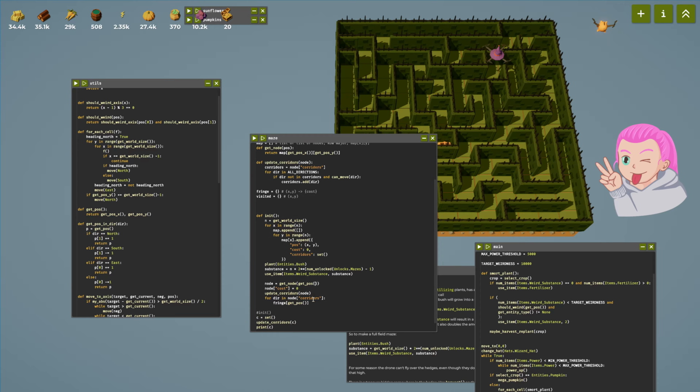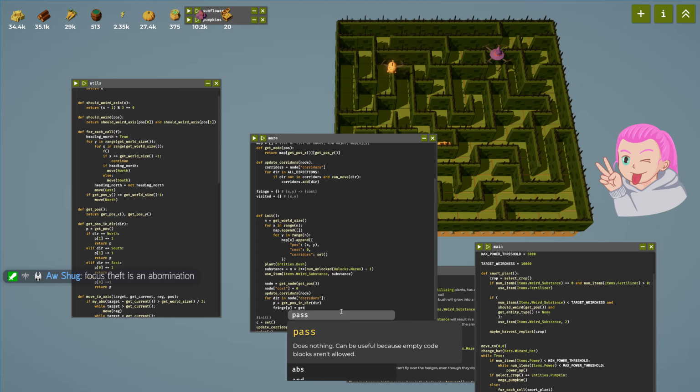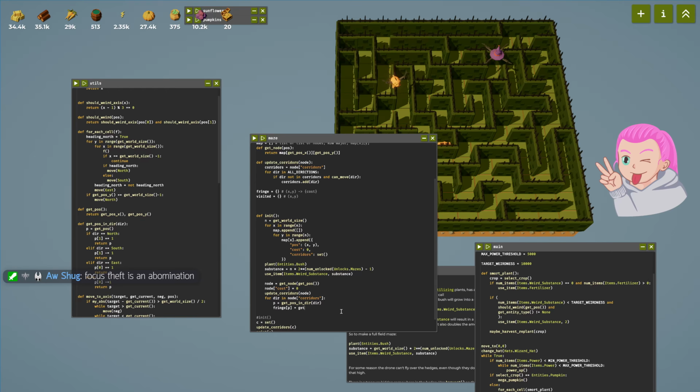Okay, so the position in direction is equal to get, actually, I'm just gonna make a temporary here. This is get node P.